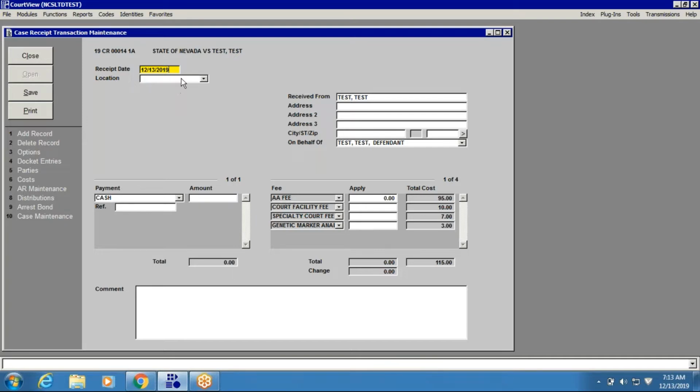Right below that, we do have location. So if you want to put a location as to where this receipt was taken in, you can do so by entering it in here. I'm just going to leave that blank. To the right of that, we can enter in information of who had taken the payment. By default, CourtView will enter in the defendant information on this side, but we can backtrack all that and just type in whatever we need to. So I'm going to put, let's say, test, untest, say it's his brother. So we have now who this payment was received from. We can include an address if we need to.